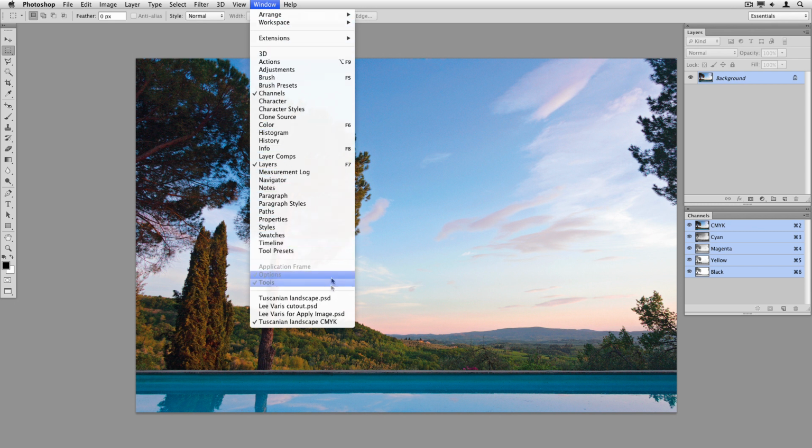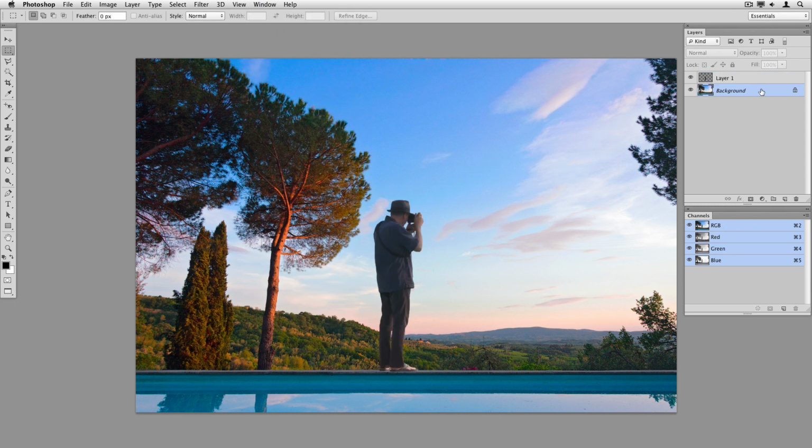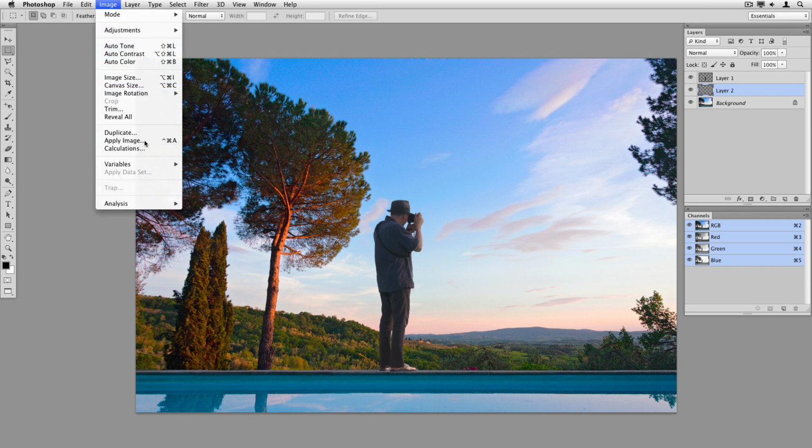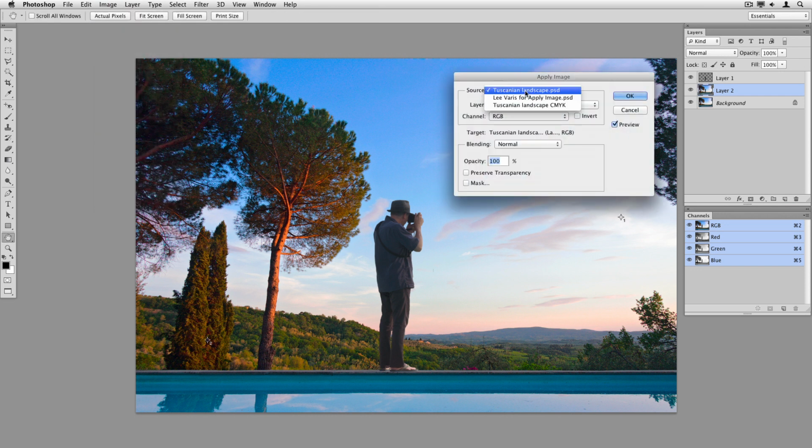I go back to the original. Now, I need a duplicate copy of the background, and this is the easy way to do it, Command J or Ctrl J if you're on a PC. I'm going now to delete this layer, create a new one, and what I want to do is apply image with the Tuscanian landscape selected. The layer is the background, otherwise I'm copying Lee as well, and this is not what I want, and the channel is RGB, of course, the composite color image.